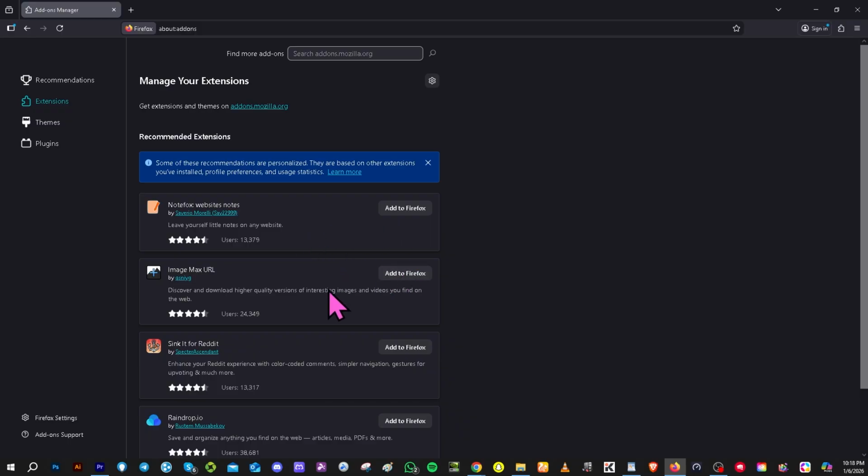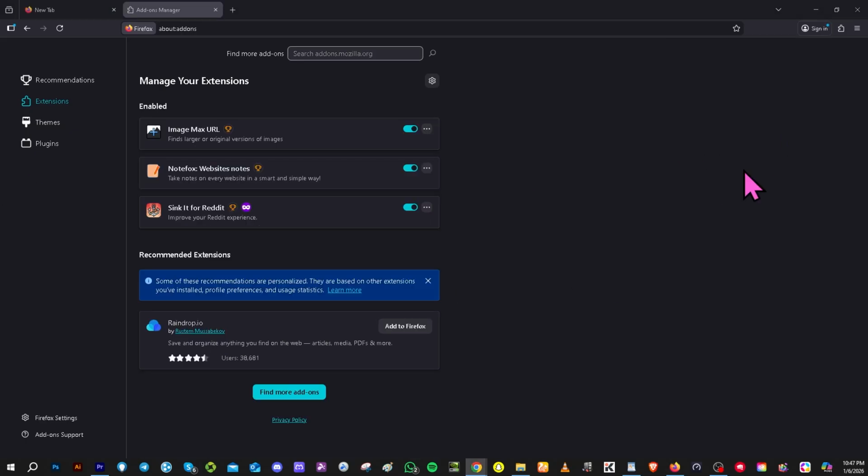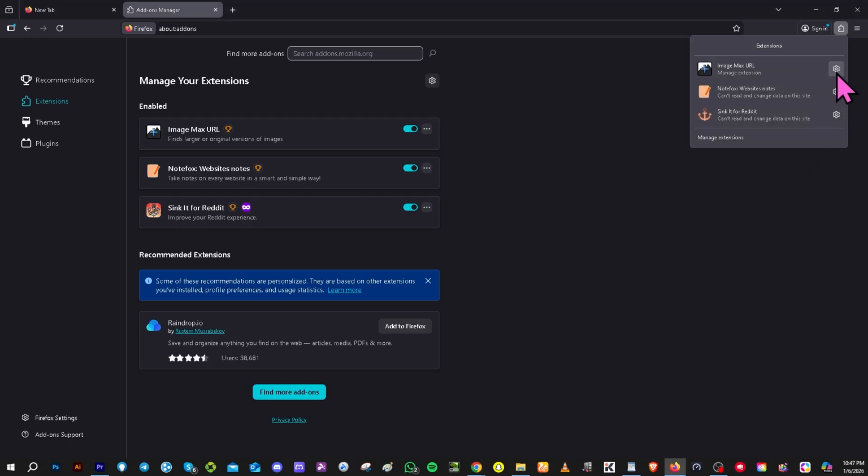For example, if you wanted to add Image Max URL, all I have to do is very simple. Click the Add to Firefox and click the Add button. Once you've done that, I want you to click the puzzle icon here and click the gear icon settings. Now, you have more controls over that recently added extension.